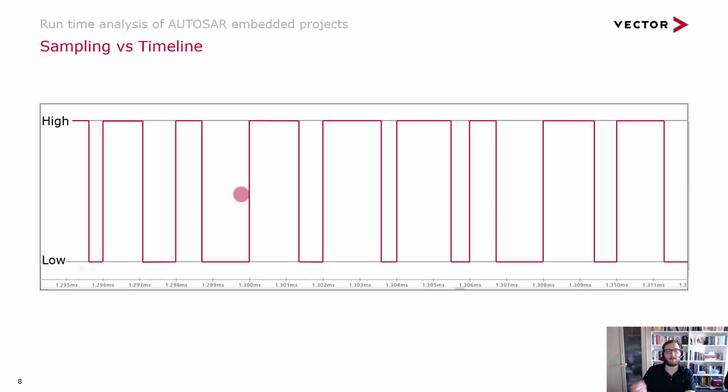When we compare sampling versus timeline, or in particular this approach of toggling a pin with the activation and termination of a task, let's compare that to a complete timeline of the task and also with additional tasks. So these are the results you get when you only look at the activation and termination point of your task. If you are measuring the state changes of the task, then you will also be able to see that this task actually took the period of time that you can see from this oscilloscope picture.